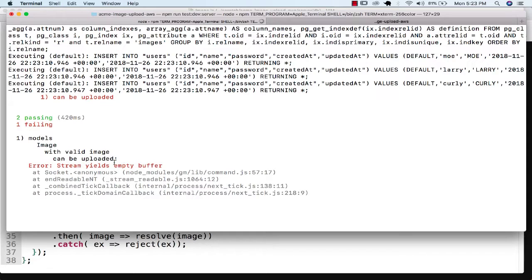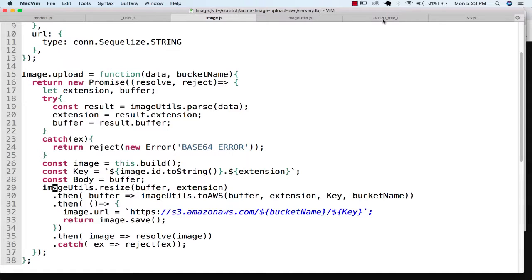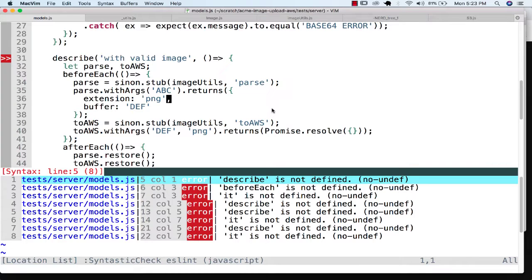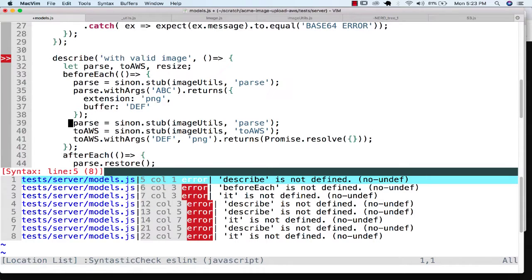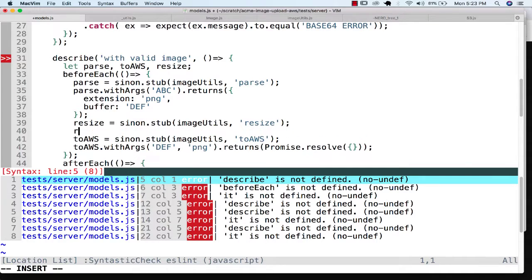This is the problem because I'm attempting to resize something, but I don't have the appropriate data to do it. So the same way that I ended up doing my test here, I'm going to specify resize just to keep these in order. This is going to be resize, and this is going to be image utils resize. And so what's going to happen is that resize is going to end up getting fed this data. So I'll say resize with args.